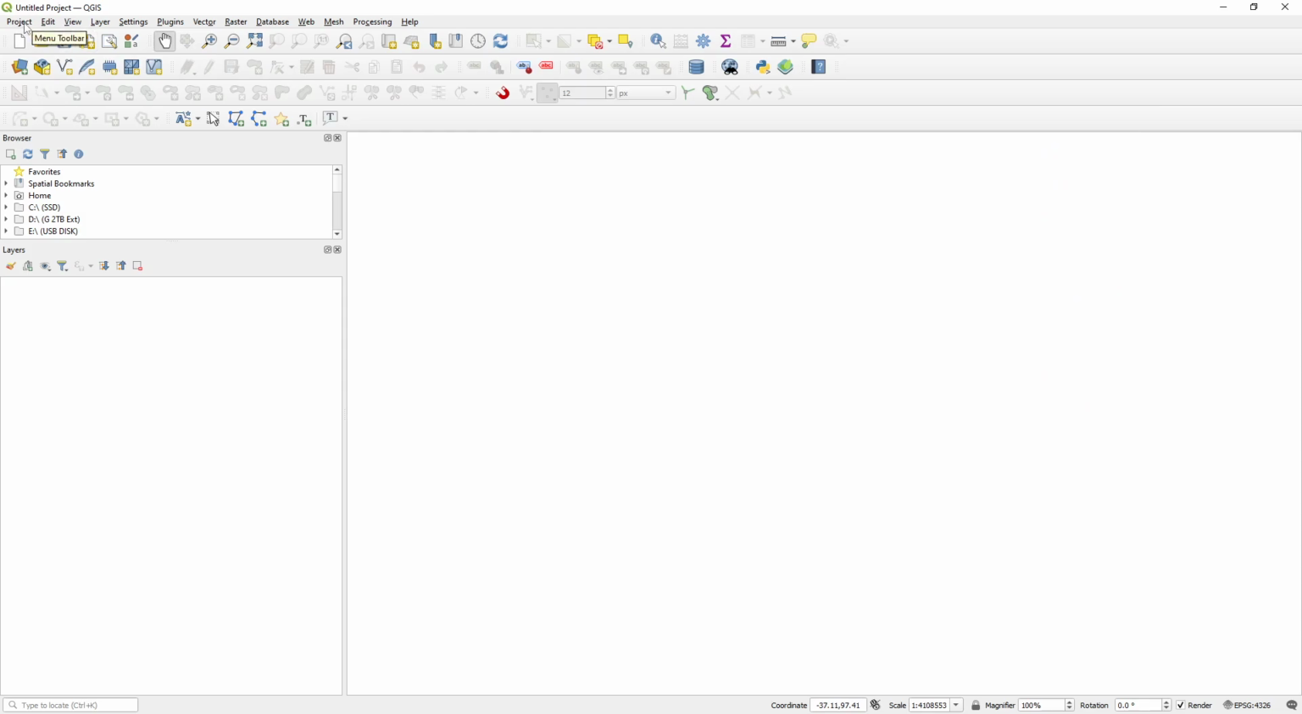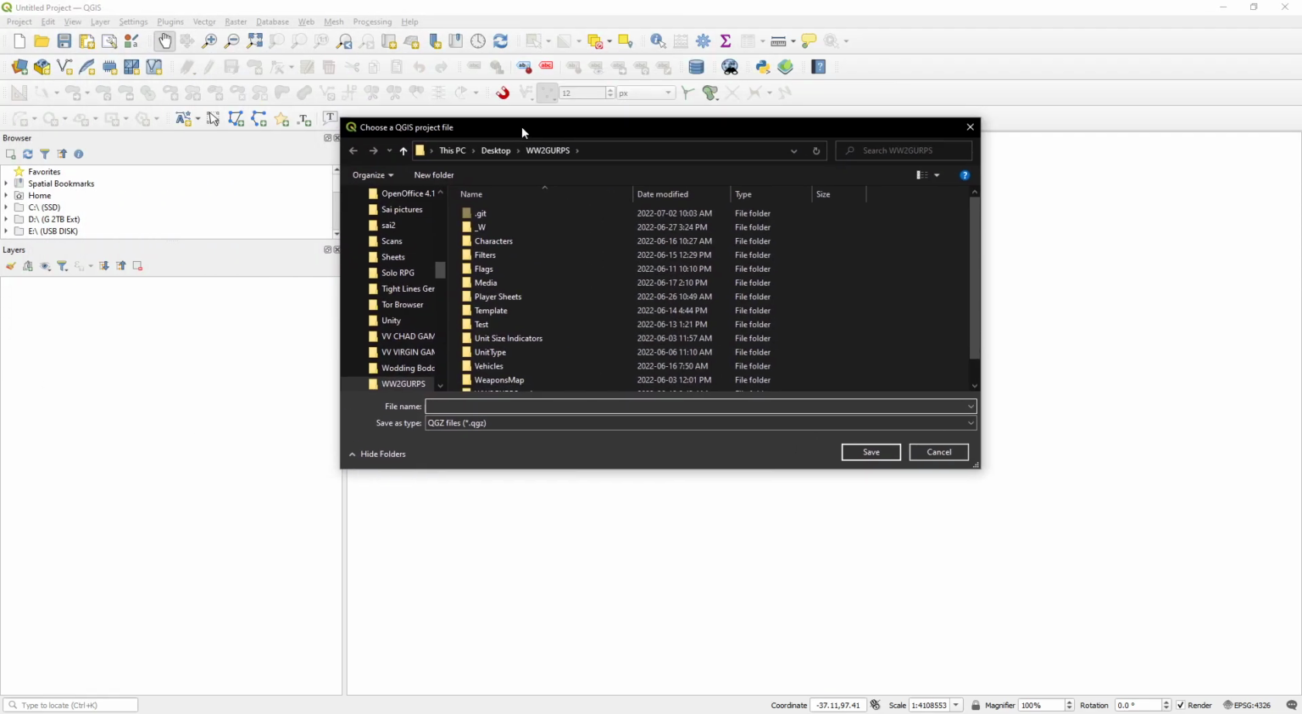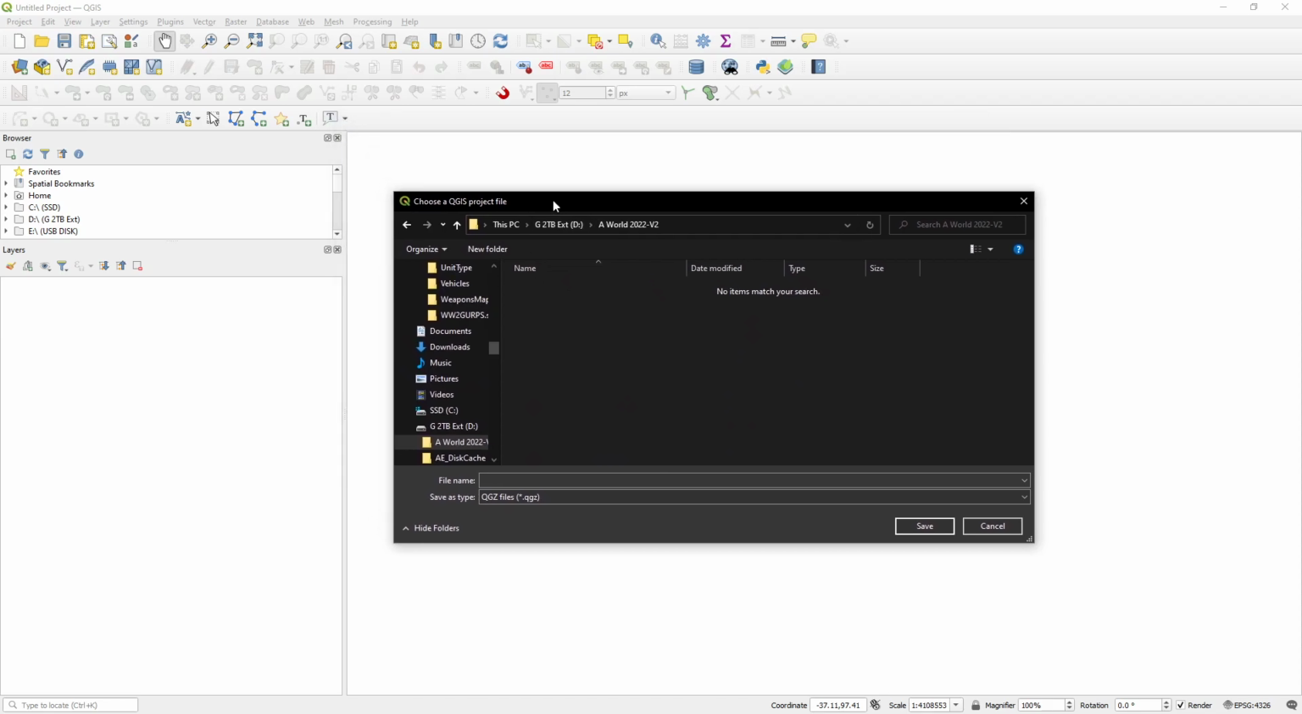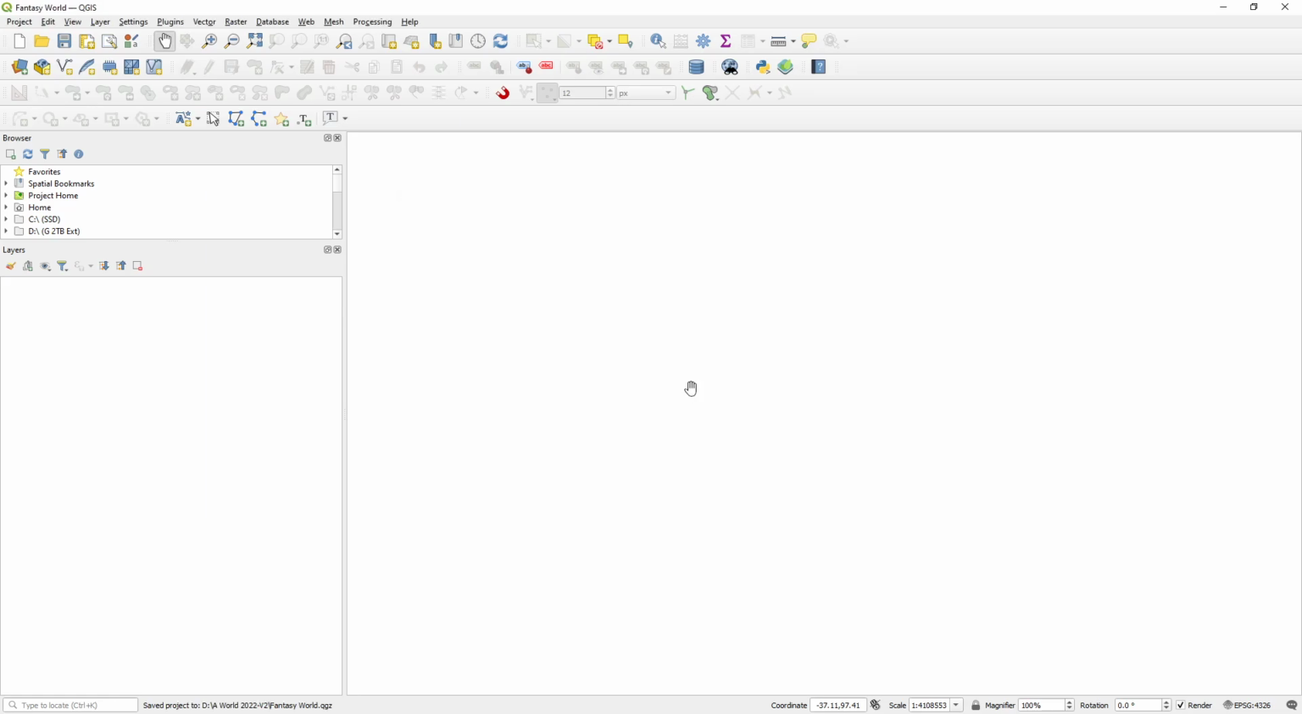So we're going to create a new project. I don't think we can save it, right? Let's go to my folder. I'm going to dox myself on this one. So I created a folder already. We're going to be using this A Worlds 2022 folder, and we're going to name our project A Worlds 2022. Actually, fantasy world, because we are making a fantasy world, because that's what most world builders want.